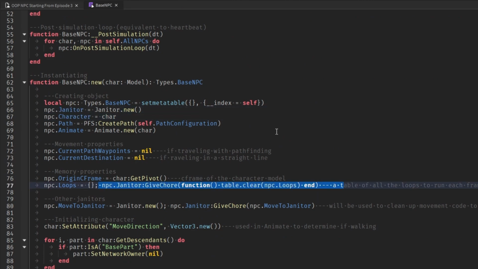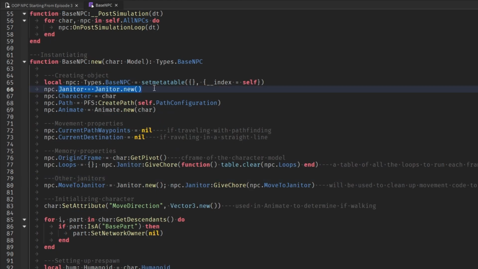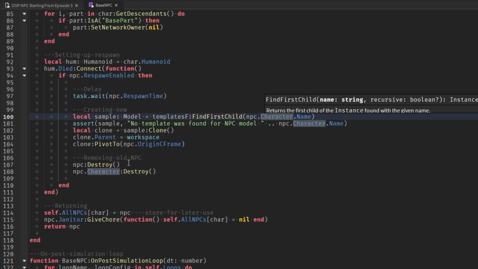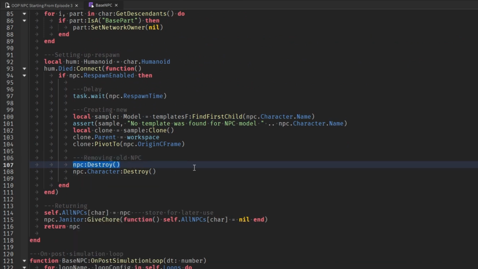So we have a bunch of chores that we added to it throughout all the code. So this is going to then clear all those chores. So then we basically clear all the loose memory just in this one line for that NPC, and then we destroy the character model itself.